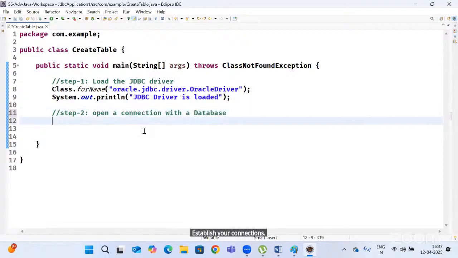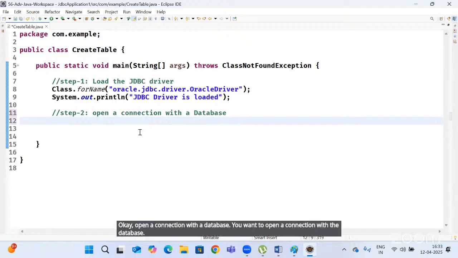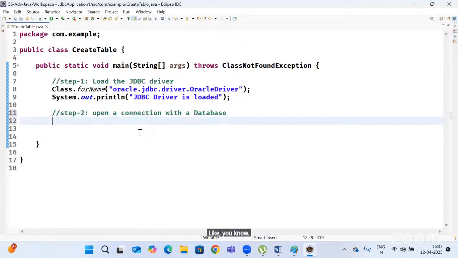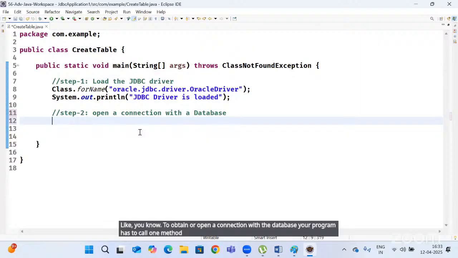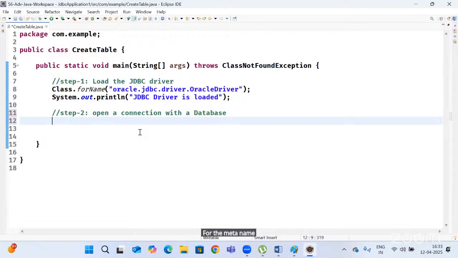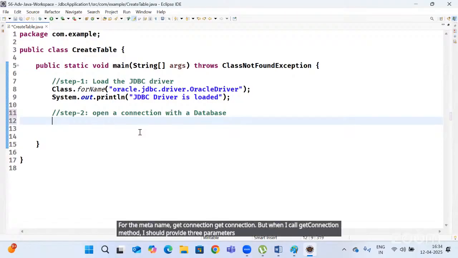You want to open a connection with a database. To obtain or open a connection with a database, your program has to call one method. That method name is called getConnection. But when I call the getConnection method, I should provide 3 parameters: the database URL, then the username, then the password. Okay, I'll provide that. Look at this.